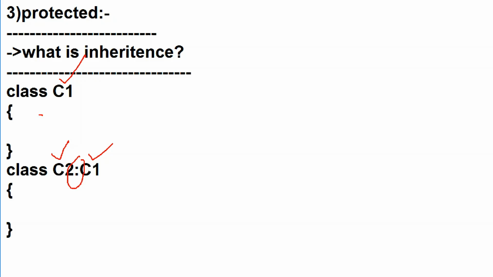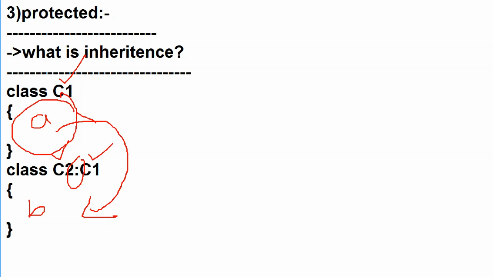Because of inheritance, parent class members are inherited to the child class. Suppose the child class has B and the parent class has A. A is automatically coming to B, not physically, logically. C2 will feel my members are B and A. C1 will feel my members are A. Physically A will be in C1 only, but logically you have that accessibility. That will happen because of inheritance.